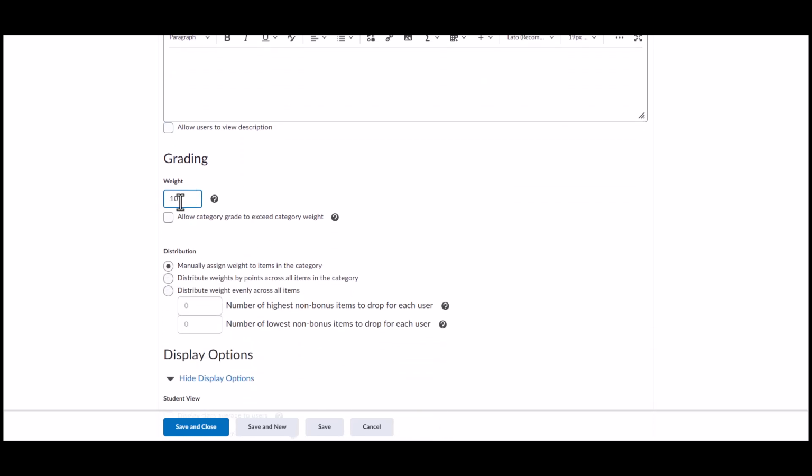And then from here we can put in a weighted score, and you can also include "allow category grade to exceed the weighted score," which we're not going to do, and then we're going to choose "distribute the weights by points across all items in the category." And so the more items that we create inside of the category, it will automatically adjust for those particular items.